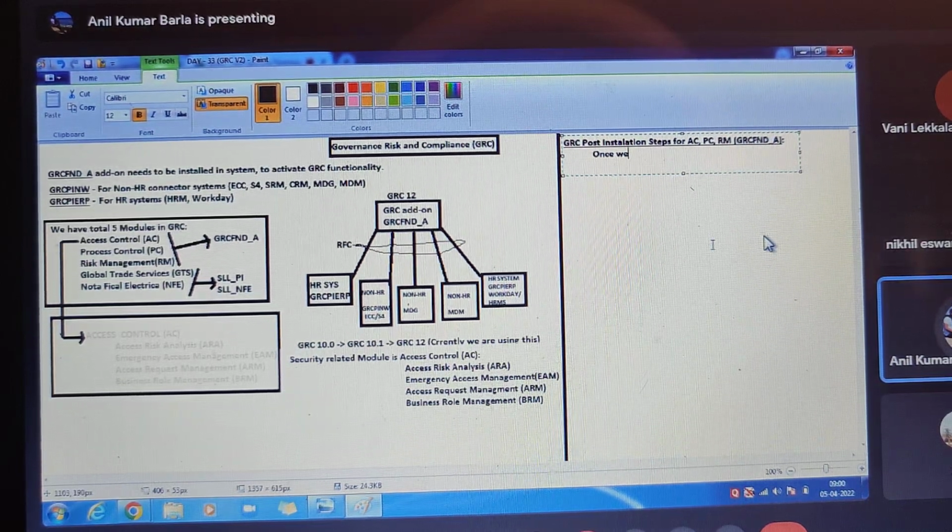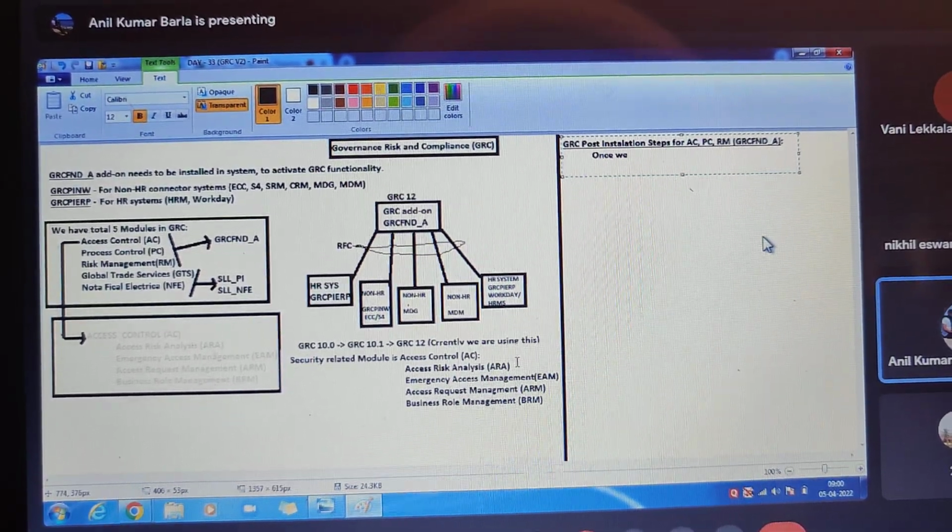Okay, while discussing the post installation steps, I'll explain about access risk analysis and emergency access management and all.